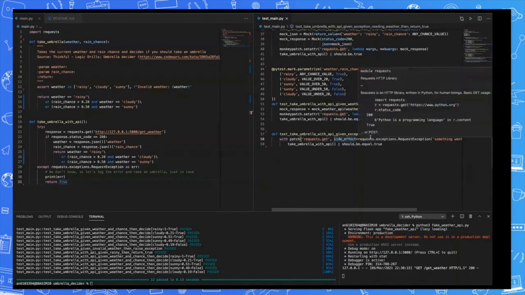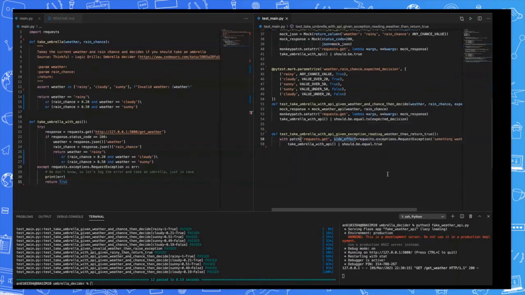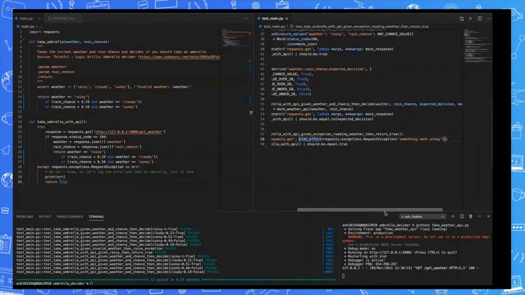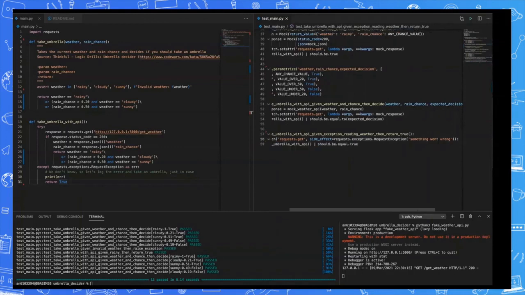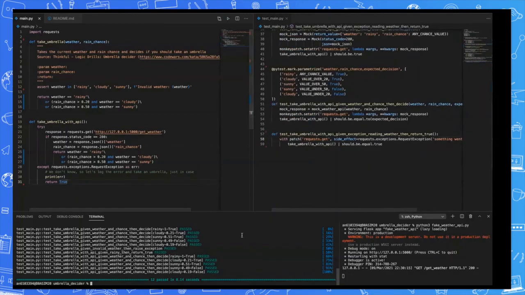That's one way we could raise exceptions in a controllable way. So I'm going to say that something went wrong whenever I have the request.get. And then I'm going to take umbrella with API, and that should return true. If I wanted it to raise an exception to some other part of my code, I could just add the pytest.raises here. I put a comma at the end, and then I patch, and then I assert that it's raising something. But in this case, I'm not raising. I'm just saying, okay, I'm going to take an umbrella. So let's run that. Voila. We have tested the exception as well.